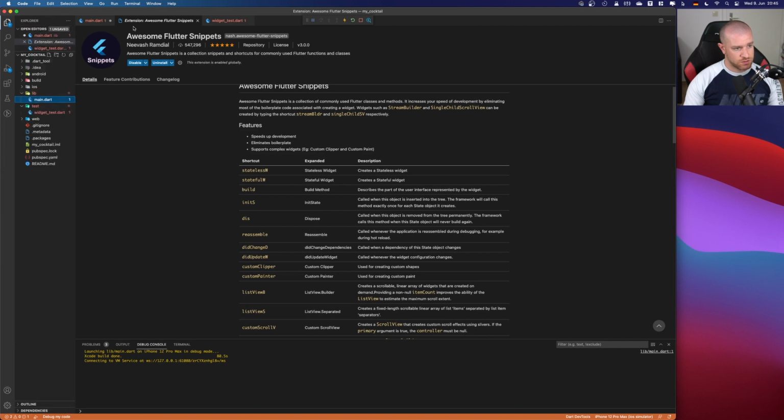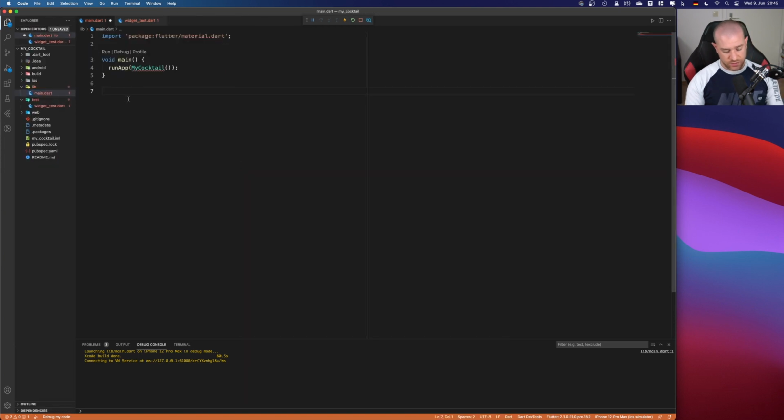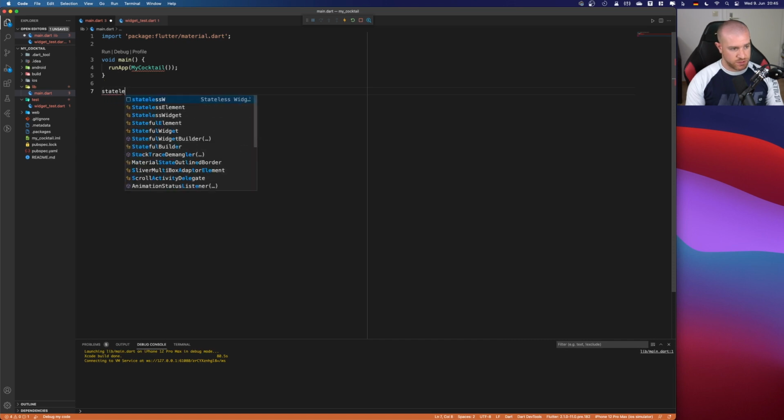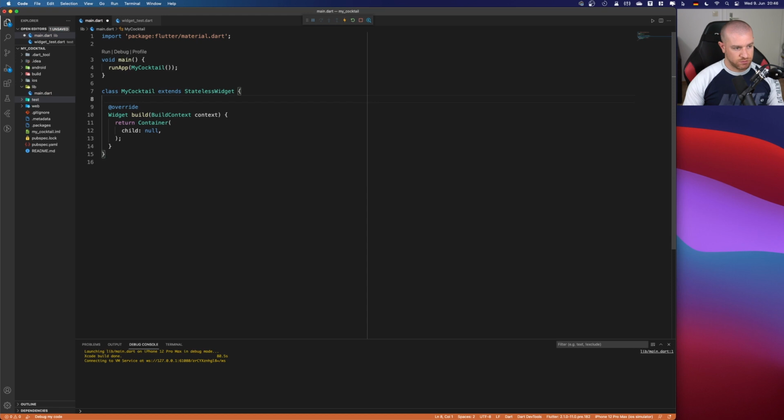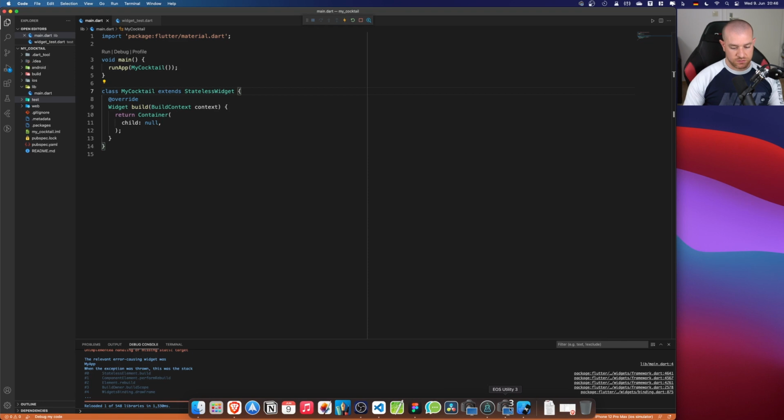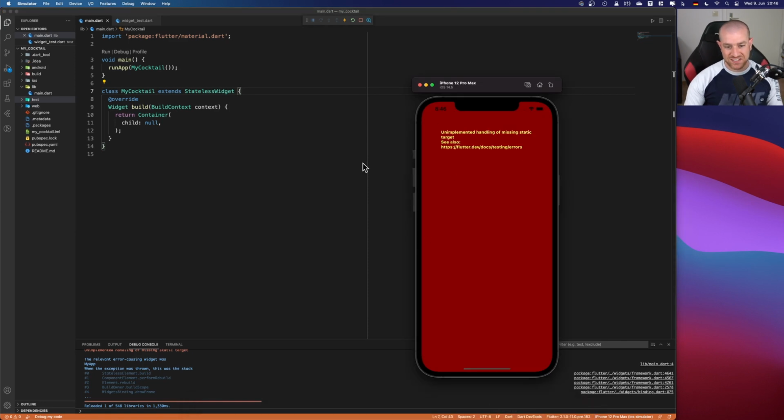So let's close this. And now if we do stateless widget, this one, bam, perfect. Cool. So the name is MyCocktail. See, the test error goes away. Perfect. So basically, we don't need this. Get rid of it. Cool. So of course now it looks like this, because we need to put some stuff in there first.